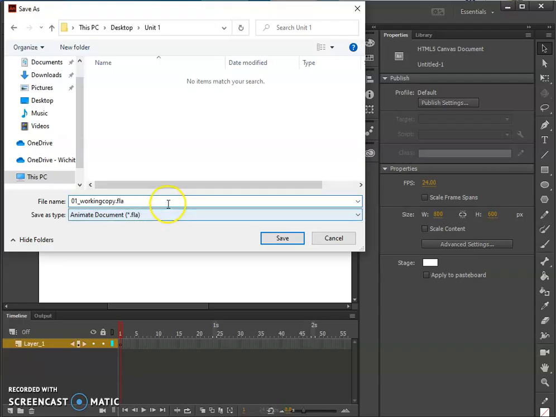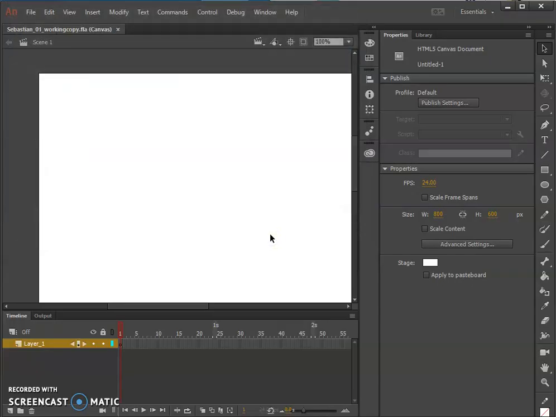copy.fla. Now, heads up: if you ever have to turn this into a folder with more than one individual, or in the case of my class, so it doesn't get mixed up, you can put your last name on it. So it says Sebastian01 working copy.fla. If you have a last name that's somewhat common, you might put your first letter as well. So I'm going to save that, and it's going to create a link between my particular document and the place where it's going to be saved.